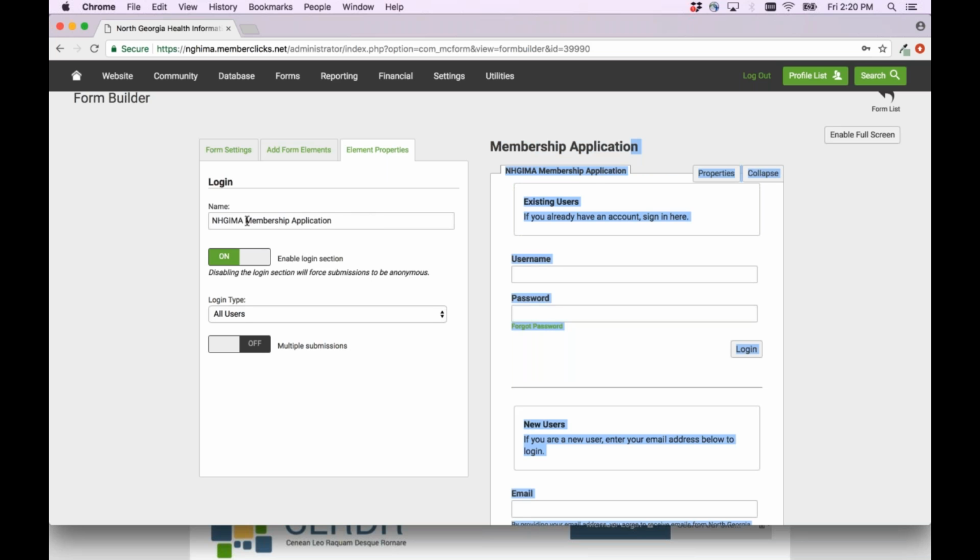So I can say NGHIMA new membership application. Yeah. Okay, perfect. And I'm going to show you in just a little bit where you can change what the form for you guys is called as well, so that you'll know the difference between the two. Okay. All right, so we've got our login section here.